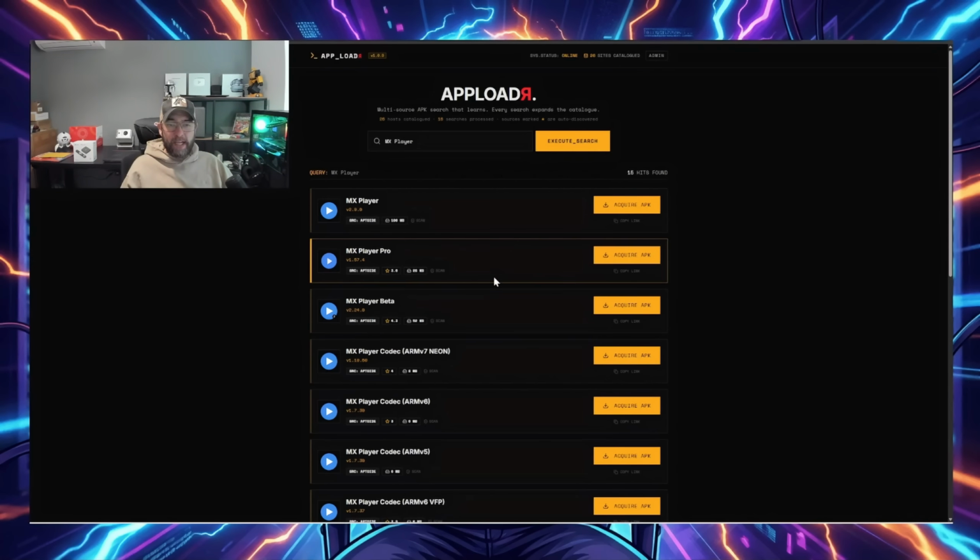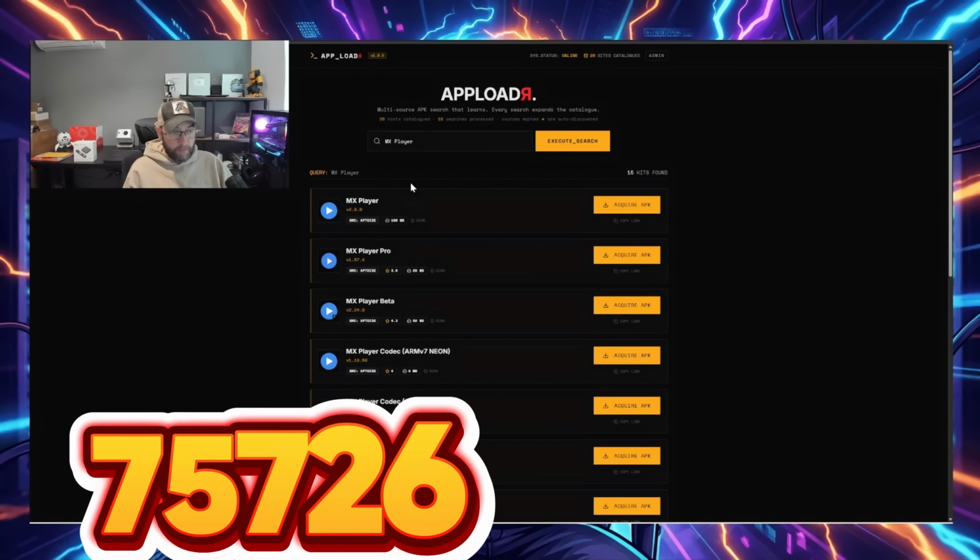However, it says multi-source APK search that learns every search, expands the catalogue. There's a catalogue at the top there. Don't really know what that means. Must be in the background. System status online, app loader. But if you don't want to use that, obviously there's Downloader code 75726, which is my website.